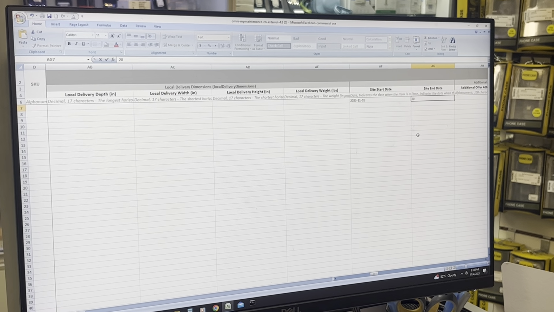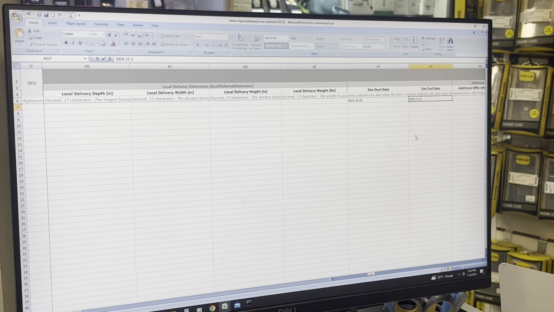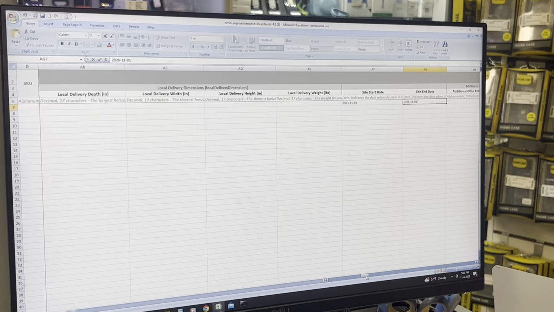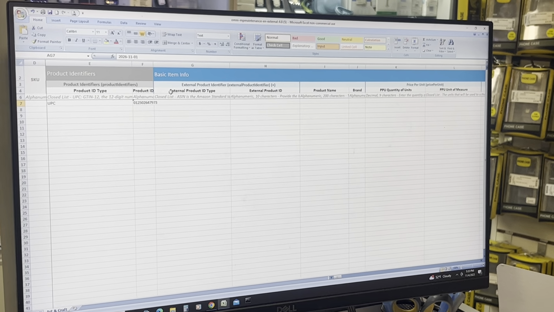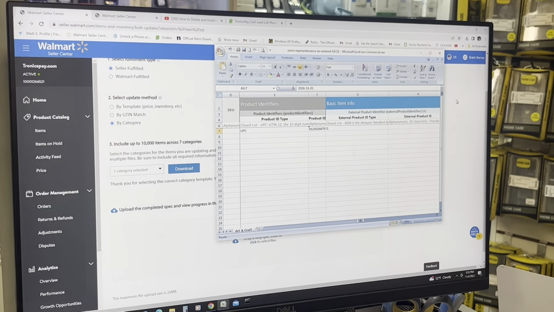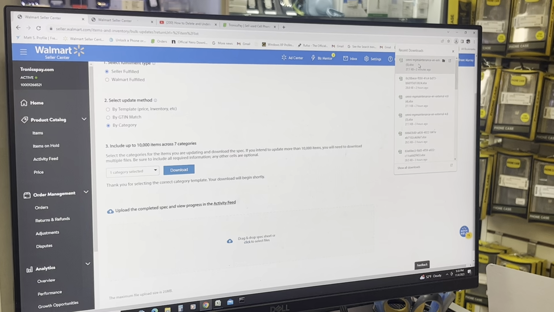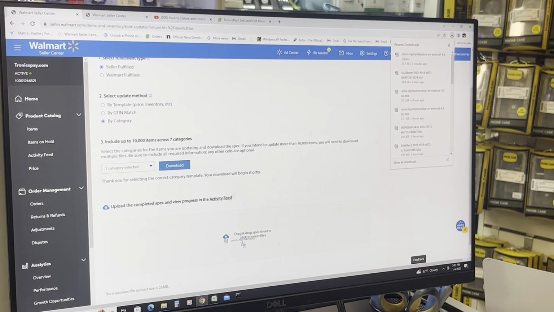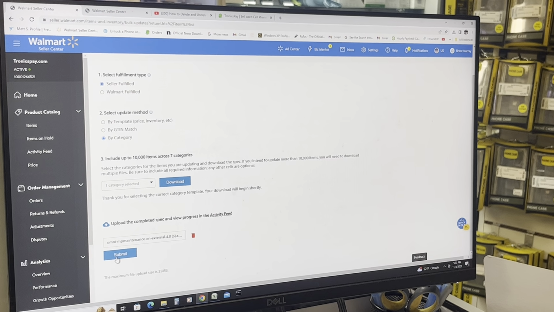So I'm going to put in 2026-11-01. Now go ahead and save it. It should be saved right where it was before, so you can drag that down to where it says upload the completed spec and view progress. Drag and drop here, then click submit.